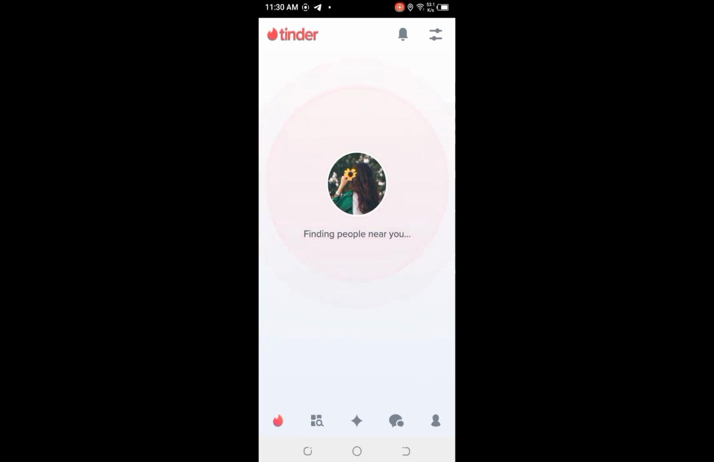So first of all, you need to create an account on Tinder and it is really simple. You can log in with your Google account, Facebook account or your phone number, and once you have created your account, you're good to go. There are different ways to contact people for free on Tinder.